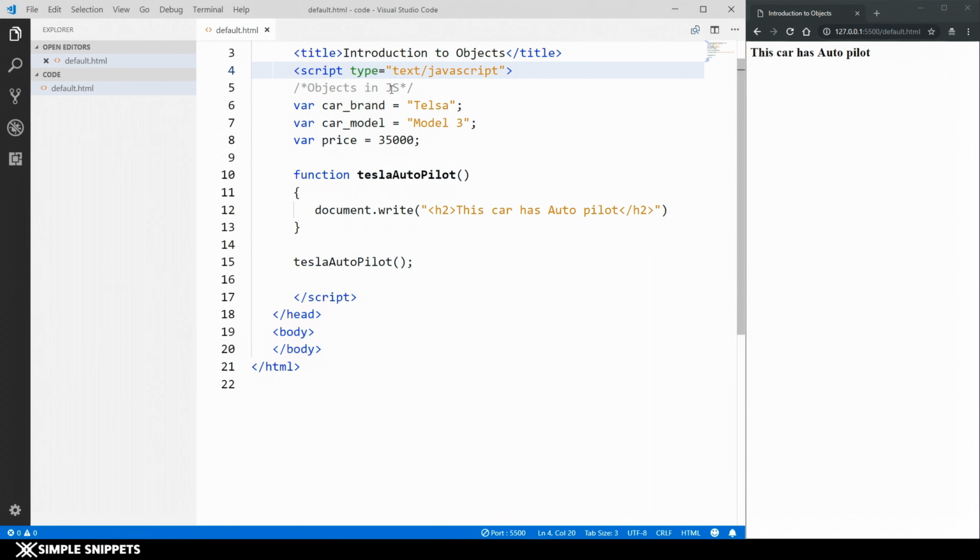Before we get into objects, let's take a scenario. As you can see on the screen, I have three variables which have data about a particular car. We have the car brand, which is Tesla. The car model is Model 3, that's the name of the model, and the price is 35,000 USD, that is US dollars. These are the three different things that we are storing for one particular car of a particular brand. And then we also have a function which basically tells what the car is capable of. This function is Tesla Autopilot, which essentially means that this car has the autopilot feature.